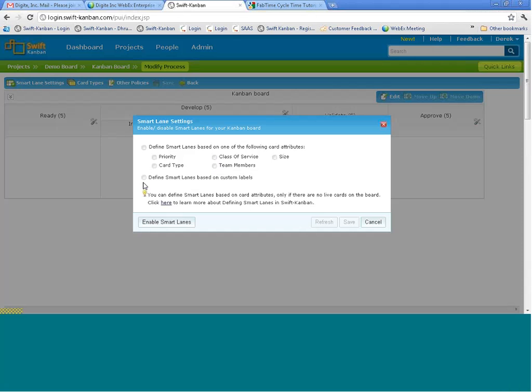The second way is saying that, hey, I'm not bothered about any of these. I want to create smart lanes by my own classification. Probably I want to create smart lanes by my business unit, or I have some other way in which I want to create smart lanes. So you'll be able to define smart lanes by both these, right? So let's enable smart lanes.